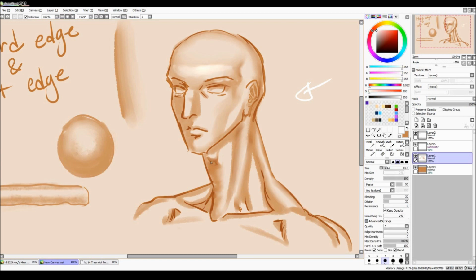And if it seems like you've lost structure, you can go back with the highlights, slightly go over the edge of the hard edge and blend it out just slightly, to the point where it's not as visible. There we go.